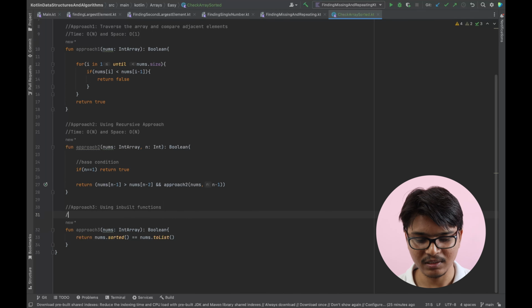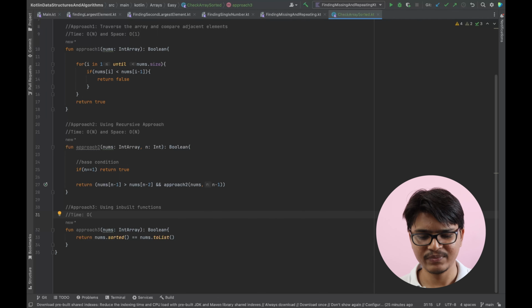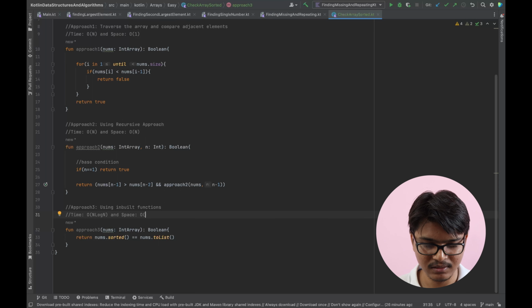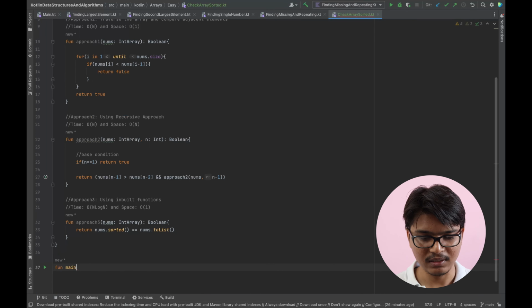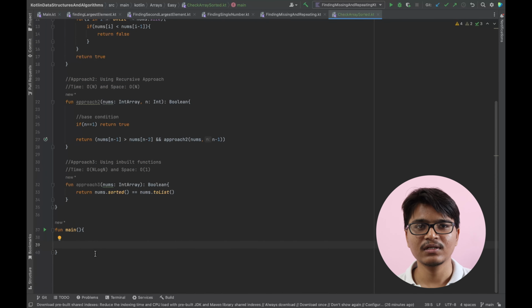And coming down to the time and space complexity, since we are sorting the array, the optimal time for sorting would be order of n log n. So that is the time we are taking, and the space, again, I would say it is 1.